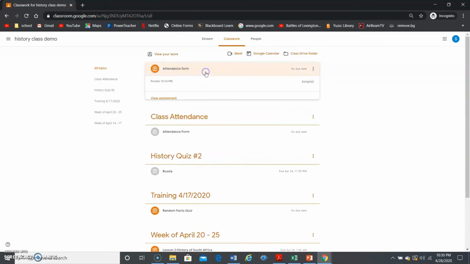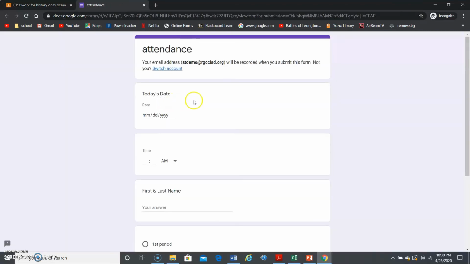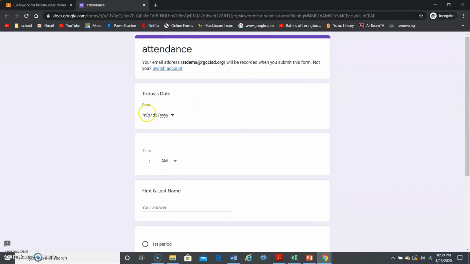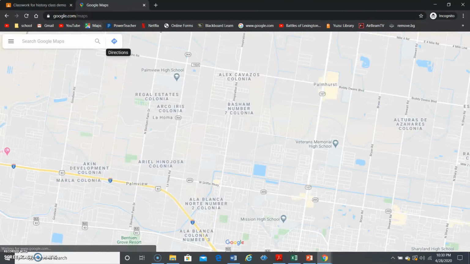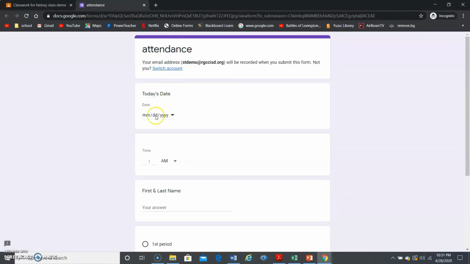So here's another attendance form. I click here. So here's the form I made. Open that by accident. So here's the form I made. I put the date.